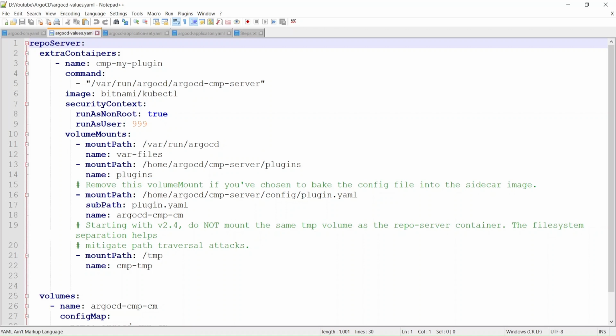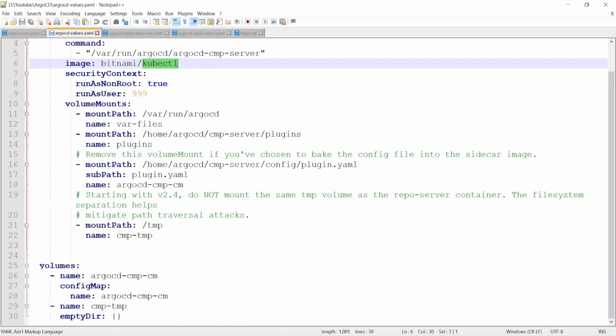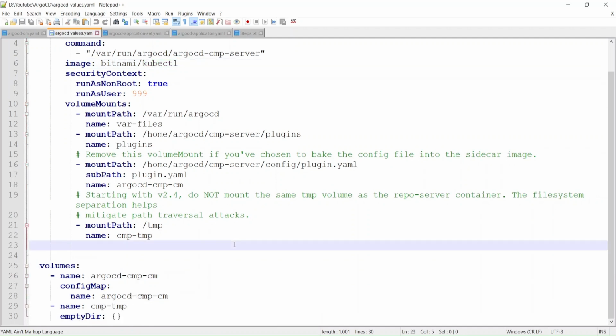So under repoServer, there's extraContainers. The name of the container would be cmp-my-plugin. The command is a standard argocd-cmp-server, so this would remain the same. The image we are using here is Bitnami kubectl. That's because as part of the generate command, we want to run the kubectl command. So the kubectl binary should be available within the image, so that it can generate the manifest and pass it on to Argo CD. The volumeMounts and volumes are similar to what we saw from the documentation page.